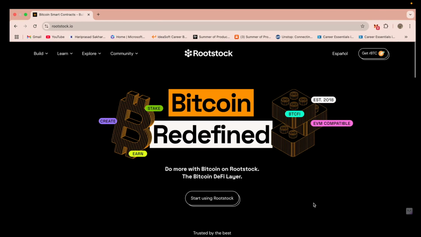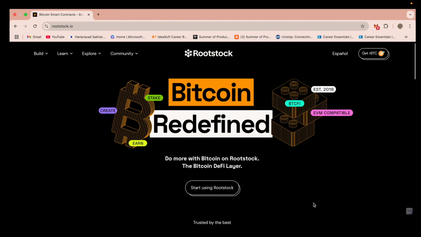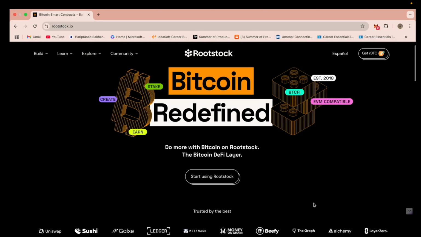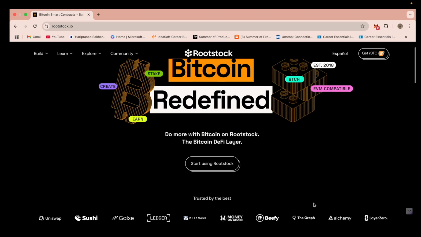Hello everyone. In this video we will be building a transparent lottery system on Rootstock. Before diving in, we will first understand what Rootstock is. Rootstock is the first and most established Bitcoin sidechain, offering a groundbreaking layer 2 solution that combines Bitcoin's unmatched proof of work security with Ethereum smart contract capabilities. It is fully open source and EVM compatible.